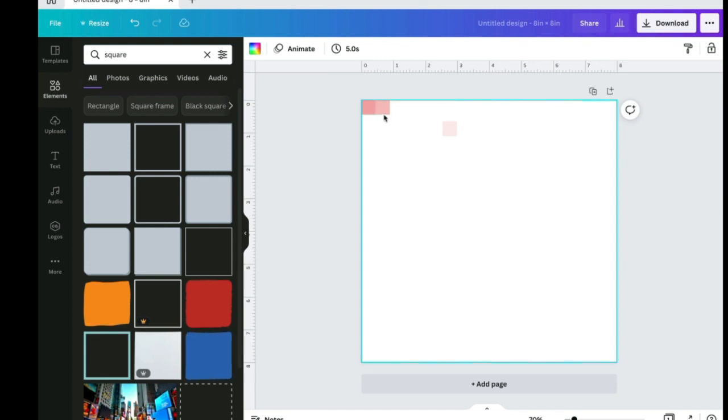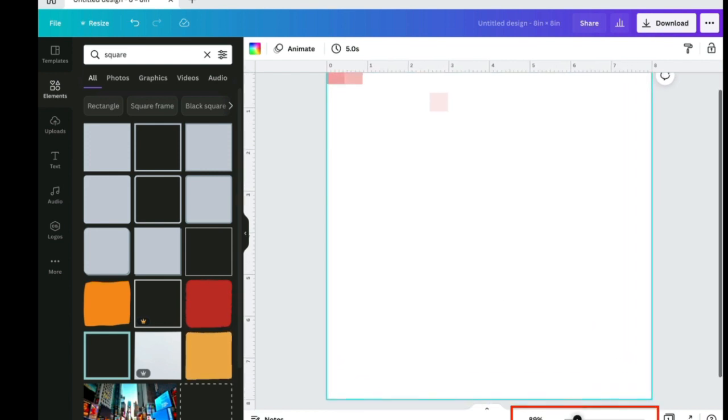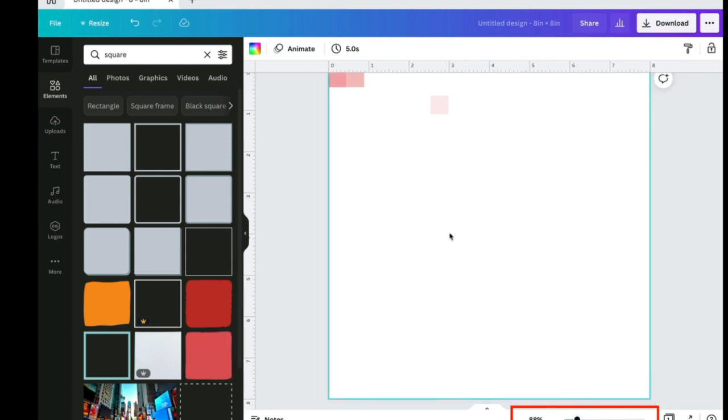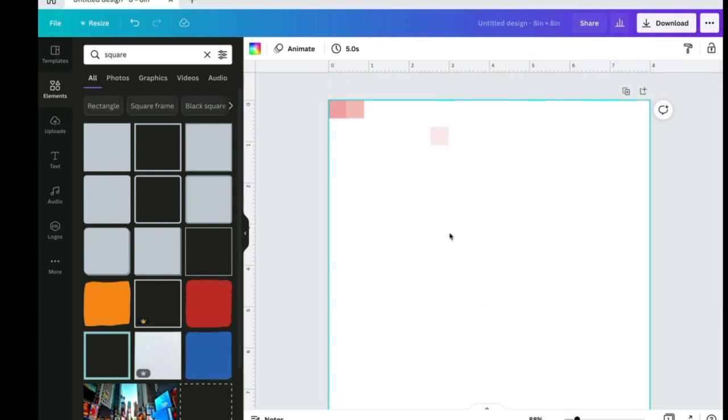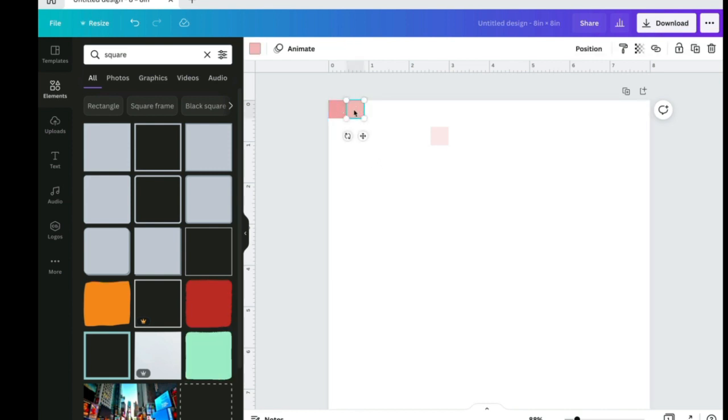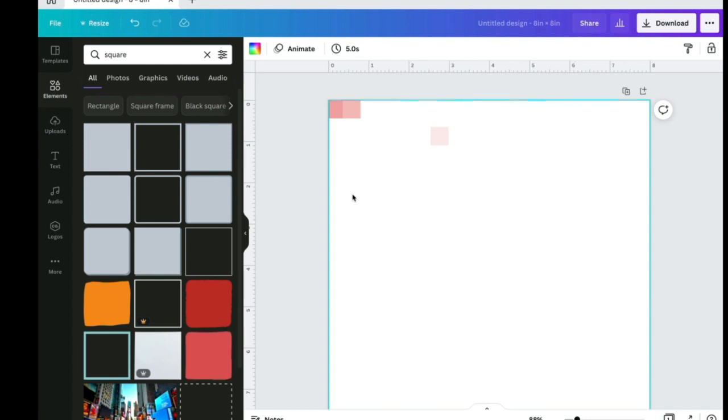As you can see, I did not get the square close enough. So what I'm going to do is I'm going to go down here to the slide bar and I'm going to increase it so I can see my squares better. And as you can see, there's this faint white line here between the two squares. I'm going to click on my square, and with your arrow keys on your keyboard, you can just move it over and it'll move it slightly.